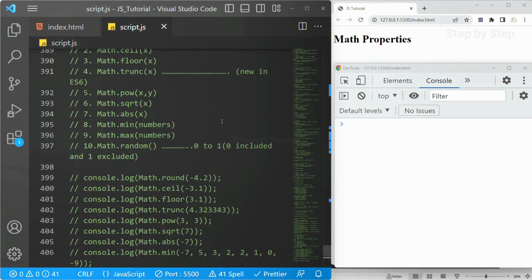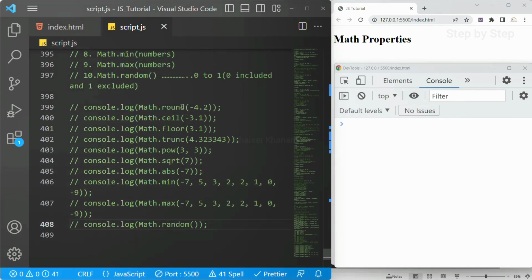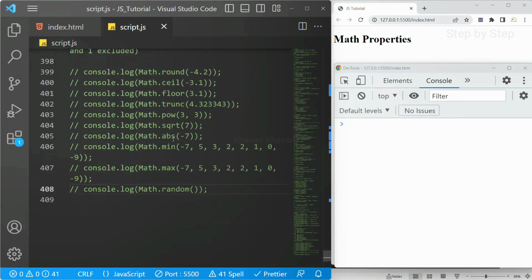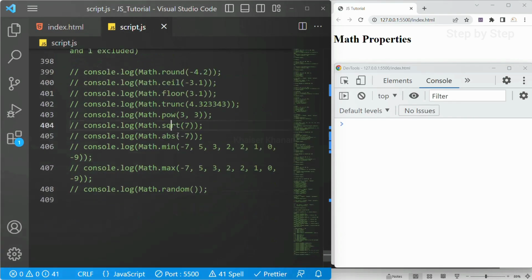So basically, these are the 10 most important math methods which we will be using. The round method is going to round to the nearest integer. Ceil is going to return the next top number. Floor is going to return the bottom number. Trunc is going to give the integer part. The power method is used to find the power of any number. Square root is used to find the square root of any number. The abs method is used to give the positive number. Minimum and maximum are used to give the minimum and maximum numbers. And finally, the random method is used to generate random numbers. These are the 10 methods.